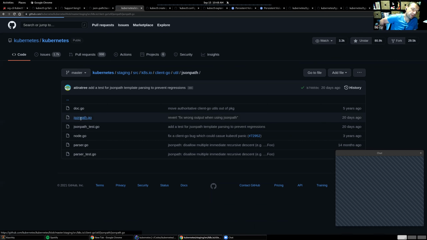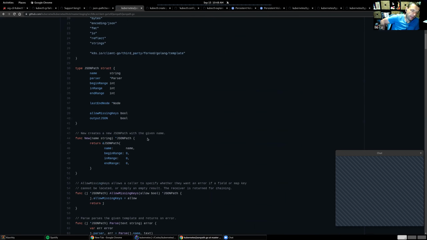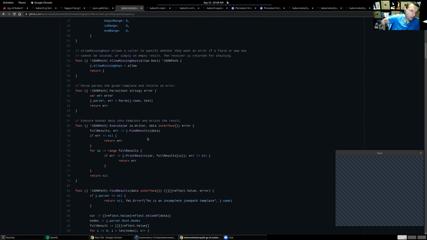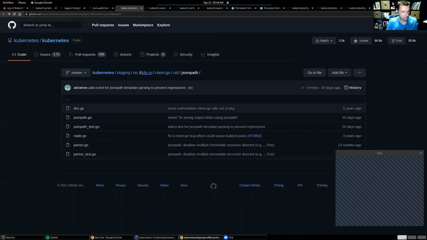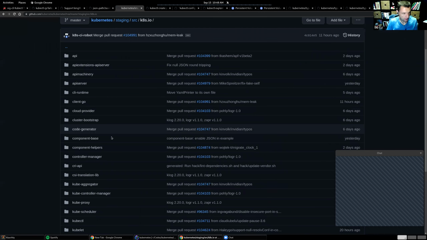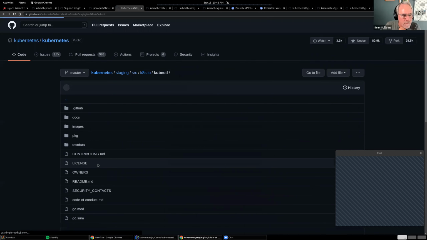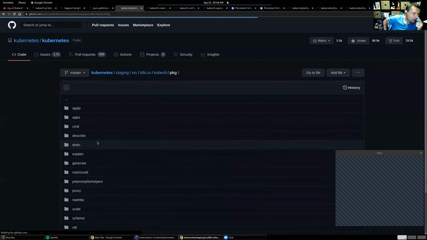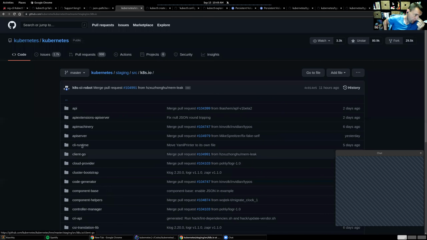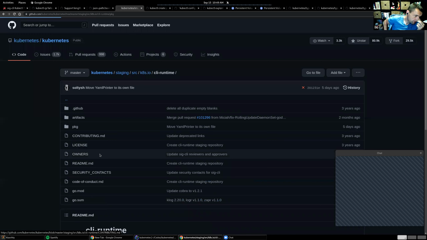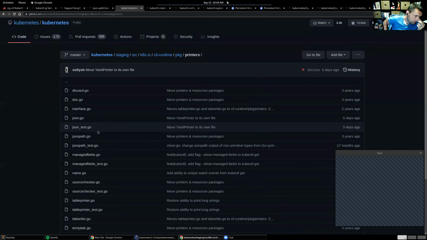If you look at the help of kubectl get, the output will give you how to do JSON path even. The printer is part of the CLI runtime. The JSON path parser is part of client-go. Cool, thanks.